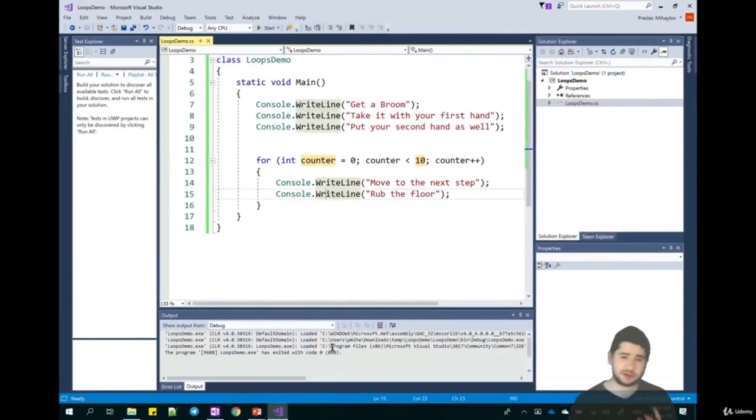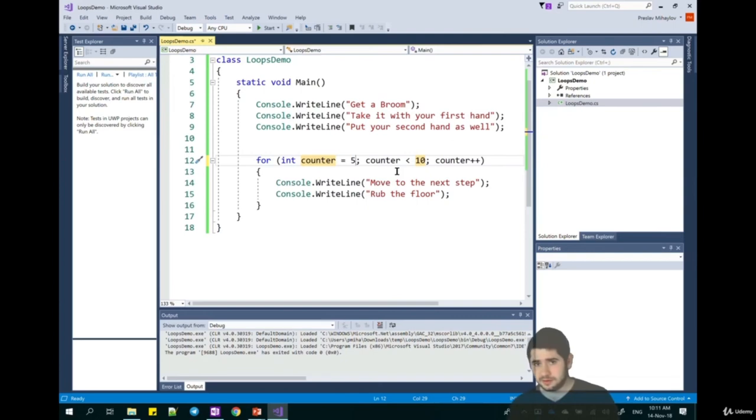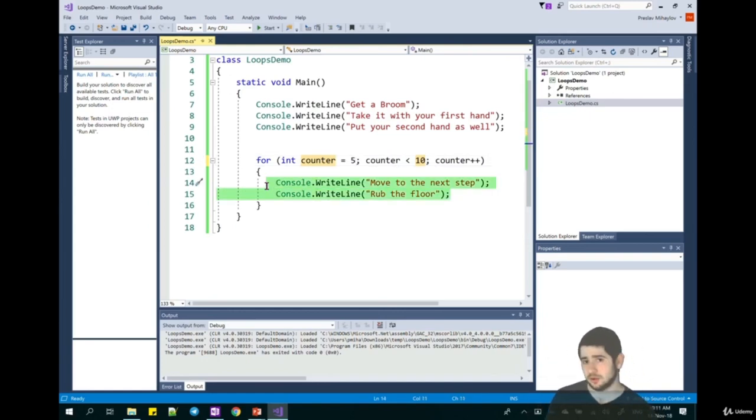Actually, I will give you a challenge. I want you to start using this for loop, but start playing with these values here. I want you to change this to 5, and before you see what will happen, think and guess what will happen. Before running your program, try to write on paper how many times you think this will execute, and award yourself something if you guess it correctly. If not, get beaten by something, or whatever you decide.